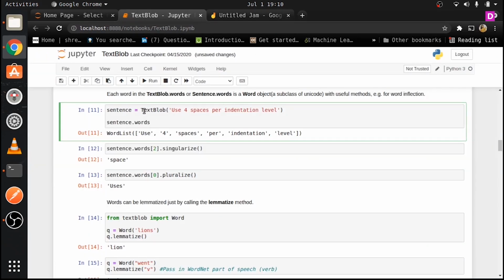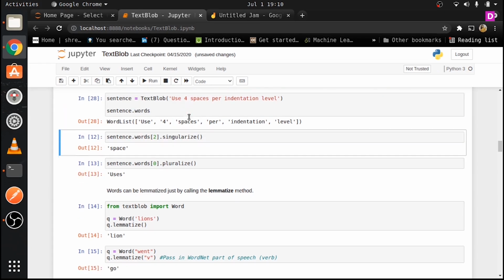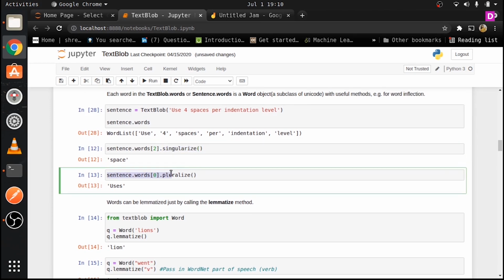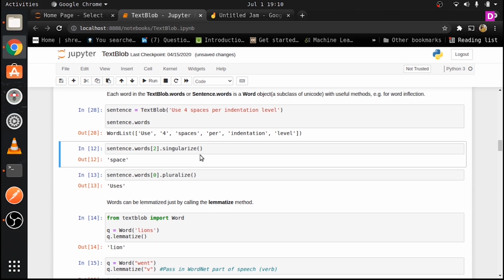Here, the first thing they have done is use dot words. That means this is a tokenization step, so this has been tokenized. Next it will singularize. Singularize and pluralize are basically to write the singular form or the plural form of the word. Just like any string, in TextBlob also you can use all the array functions, like slicing or getting an index value. So that is what is happening here.